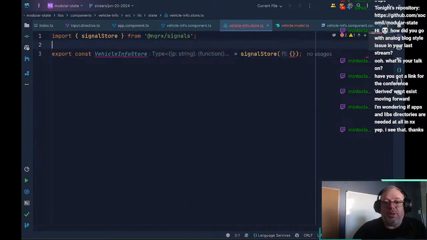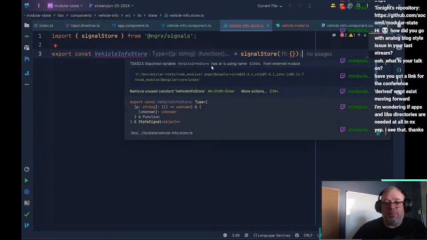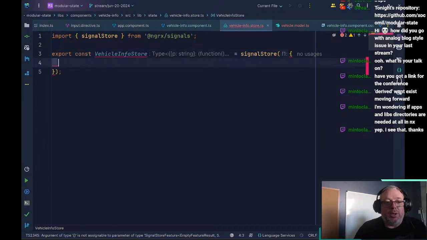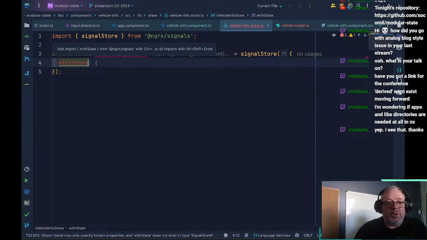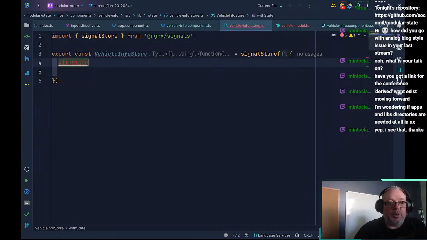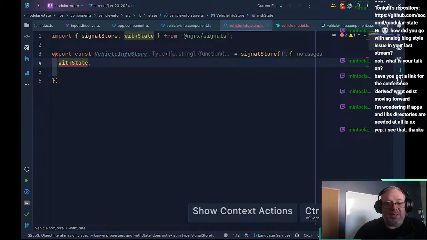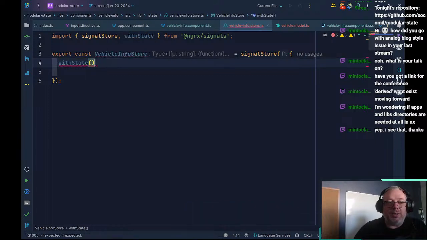So now our vehicle info store is using name signal from an external module. Well, yeah, absolutely. But we aren't using the signal anywhere. And so what we can do is we can say, hey, with state, and we want to import that. So with state, and then here we want to be able to create a default state.